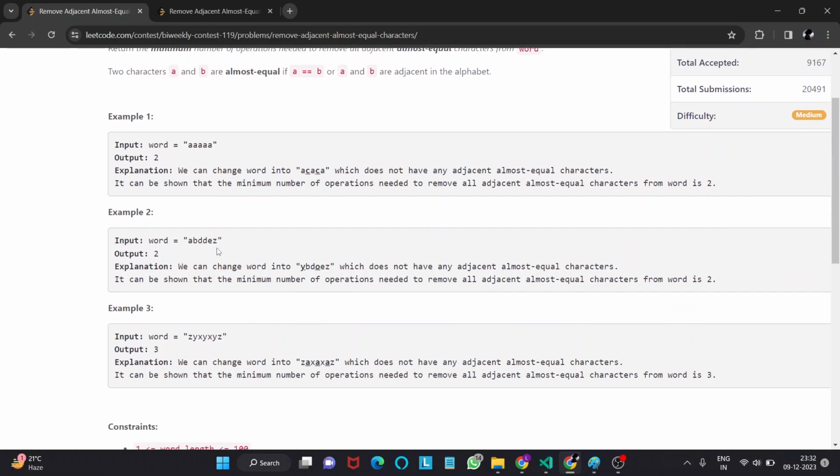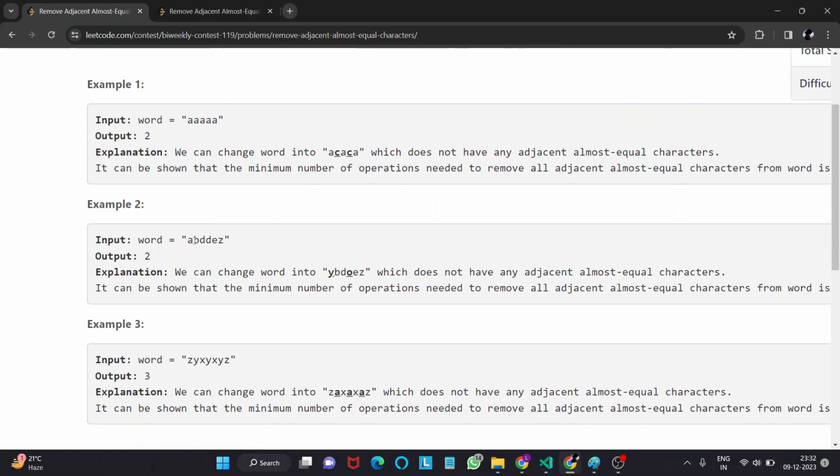And in the second example also, if we look into it, since A and B are adjacent, that is, the ASCII values of these both characters differ by just 1, so these both are adjacent and we need to change any one of them. And similarly DD also, and DE also.